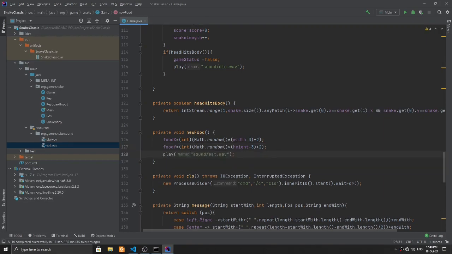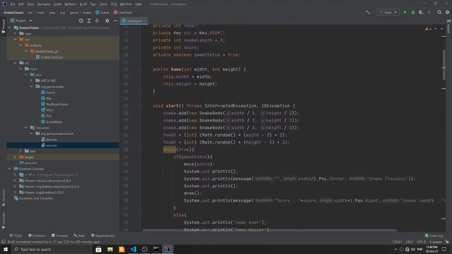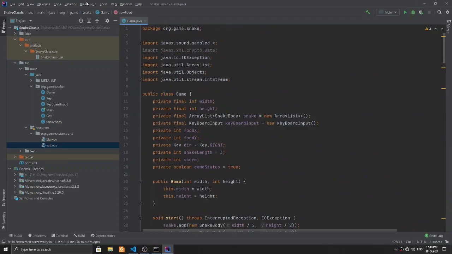Alright, so I think this would actually let us play the sound, but make sure that you have the sound file in WAV format, otherwise it doesn't support MP3 or any other file format. Now let's build it and test whether it's working or not.